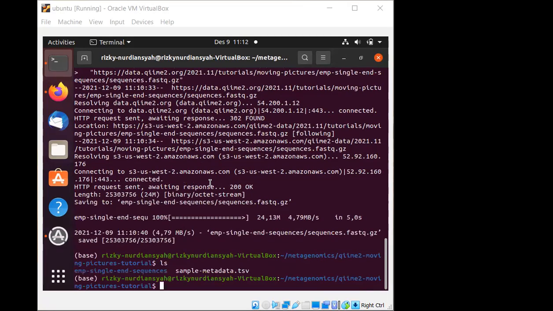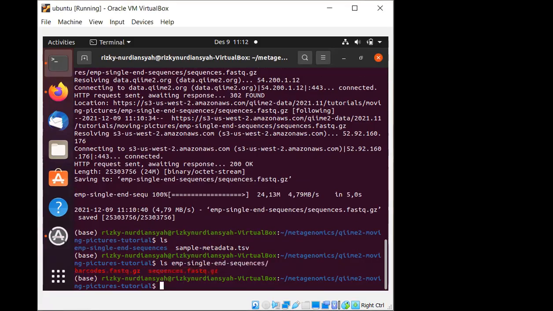Okay, so that's why when I run ls here, there is nothing in the folder of the qiime2 moving pictures tutorial, because everything is in the emp-single-end-sequences directory. So maybe let's just look at it. Barcodes and then sequences.fastq.gz. Okay, so we already have the data.